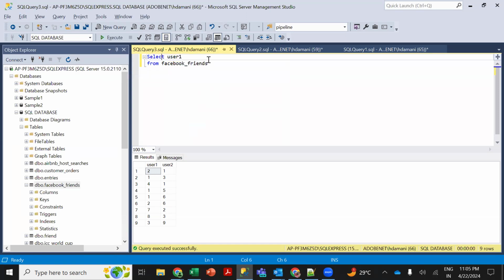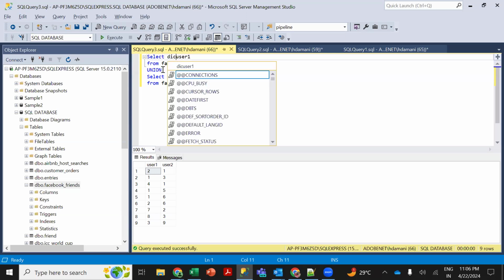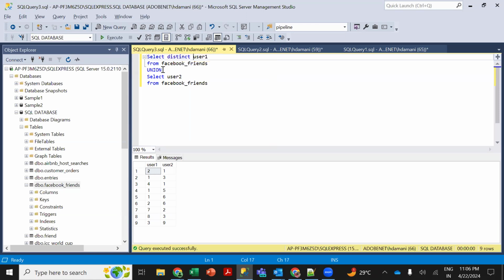I will fetch user one from the Facebook friends table. Similarly, I will do a union of user two. Just to take only unique users from both of these columns, I will use distinct. I know that union will give me distinct records only, but just to be on the safer side, I will use distinct as well. So it will be distinct of user one and distinct of user two as well.